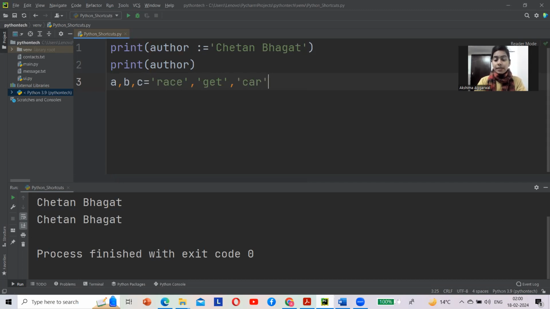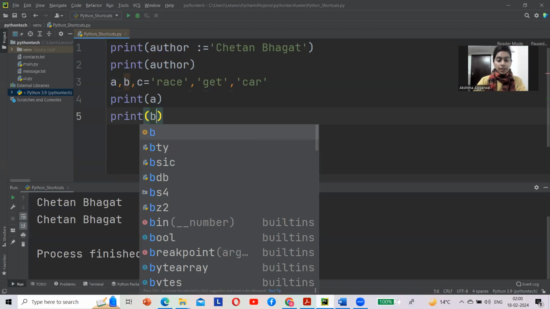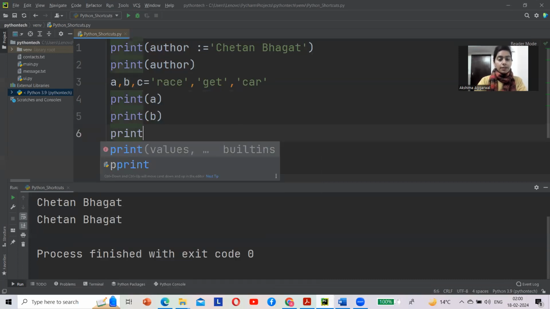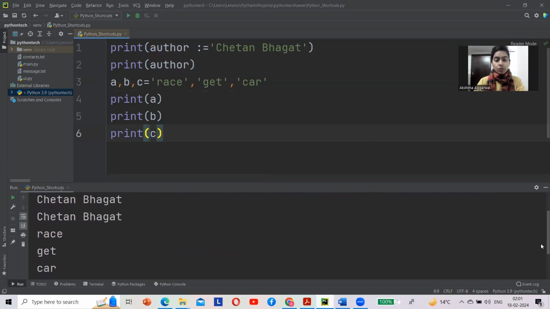See whether the value is assigned to that variable or not. Print A, print B, print C. Now let's run the code. Now you can check the output: race, get, and car. So we have assigned the values to the different variables with the help of only one line. Now see the next shortcut.